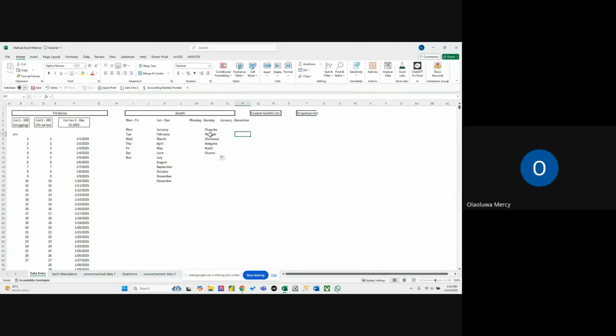Let's say you need to only enter one of these items and you don't want to enter them manually. Instead, let's say you want to enter it in this cell, you can have a drop down list here, and then you can just select one of them in that list. So to insert a drop down list here.